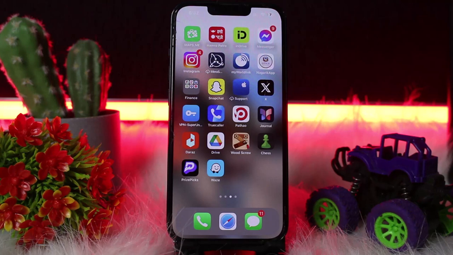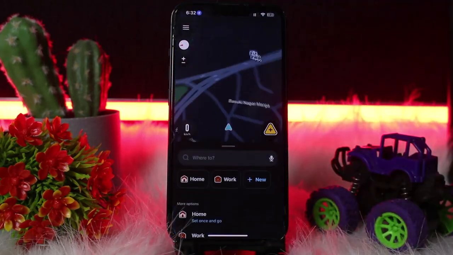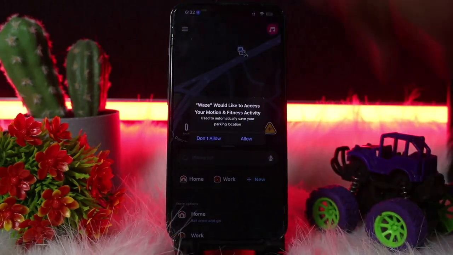But before that, make sure that you have installed the Waze app on your device and you are connected to Wi-Fi or mobile data on your device. Now to avoid the toll on your Waze app, simply open the Waze app on your device and make sure that you are logged into your account. So as you can see, this is the home page of the Waze app.